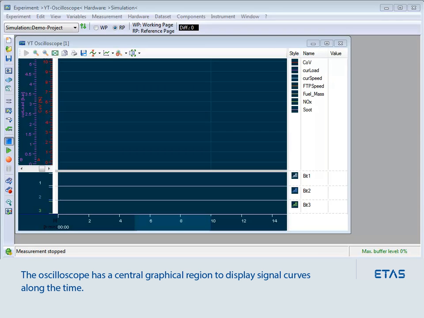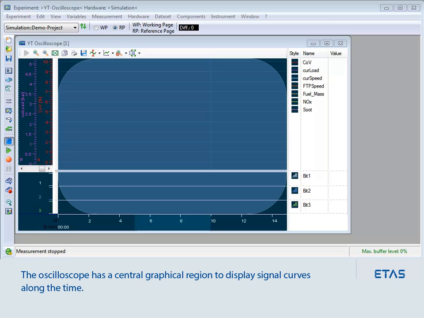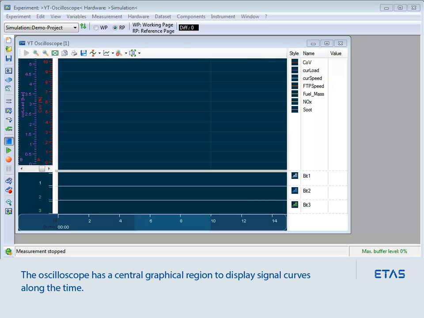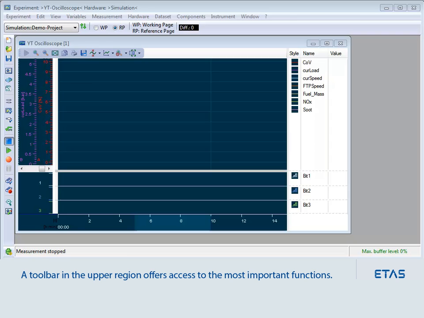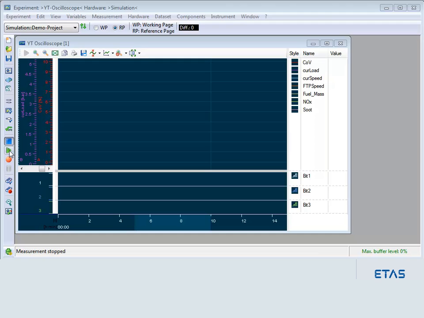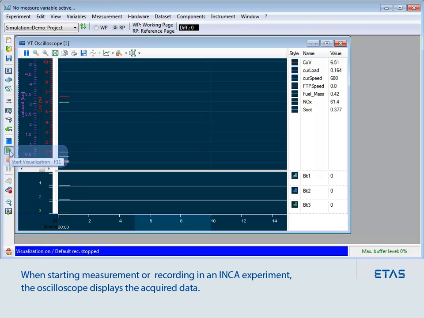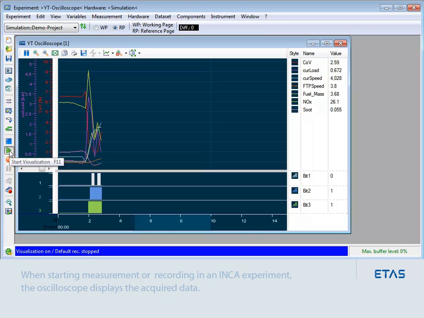The new oscilloscope also uses the well-known setup with a central graphical region to display signal curves along a horizontal time axis. Usually to the right, you find a list with the names of the contained signals, and on the left, an area for the axes. The upper region of the new oscilloscope offers a toolbar, which we'll use later on. Now let's see how some data are being displayed.